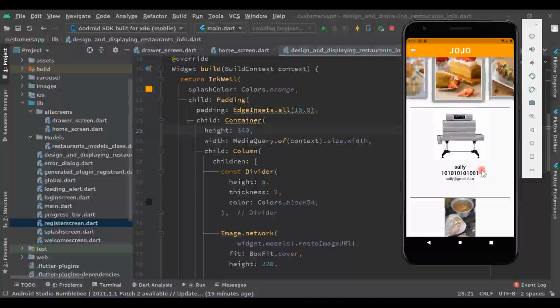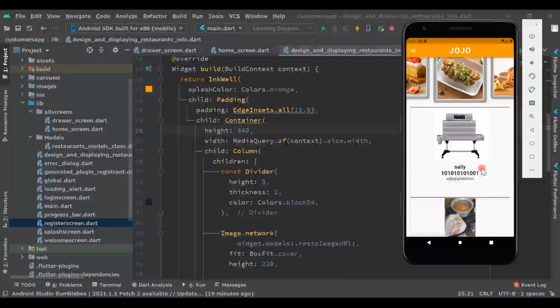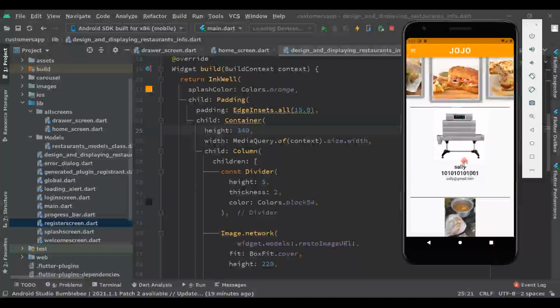You can design according to you, whatever you want. I am just telling you how to design this thing and how to fetch the data from Firebase.